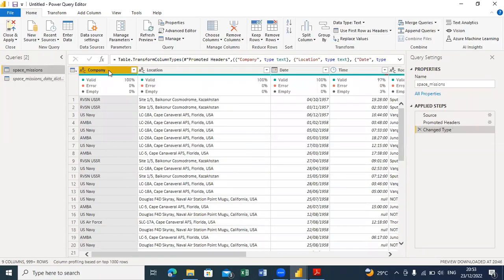There are two things to check each time you enter Power BI or Power Query. First, the header: does your data have a header? Two, what is the data type of the headers? Don't forget. In this case, we have headers already: company, location, date, and the rest. Let's check the data types.